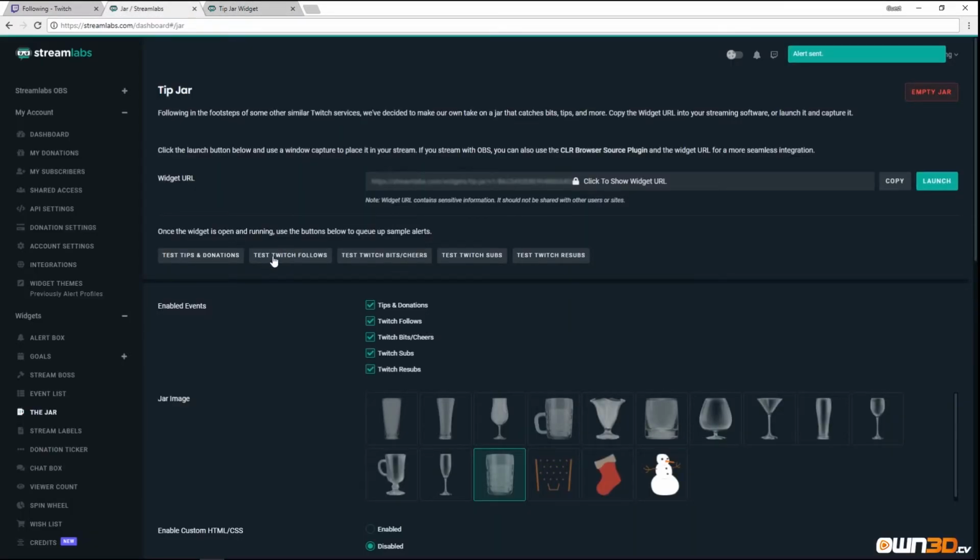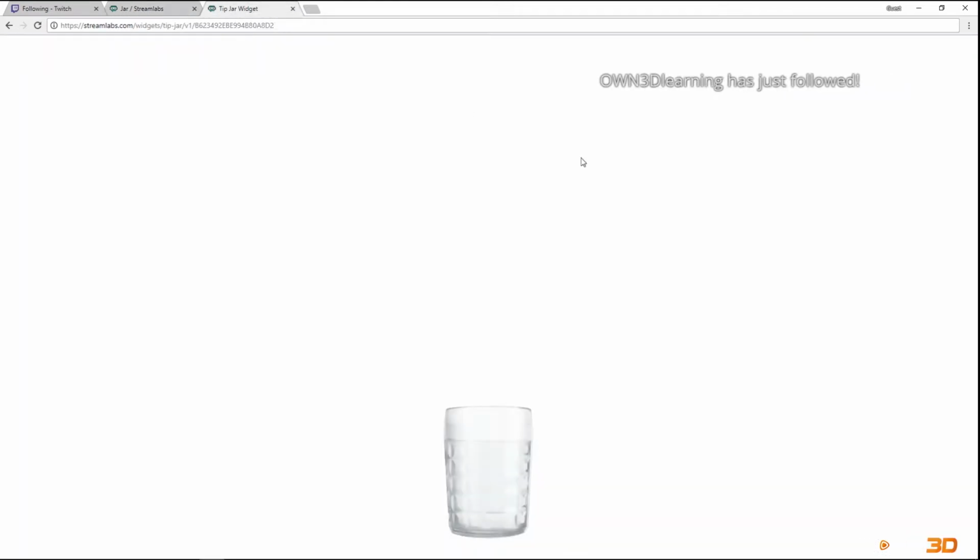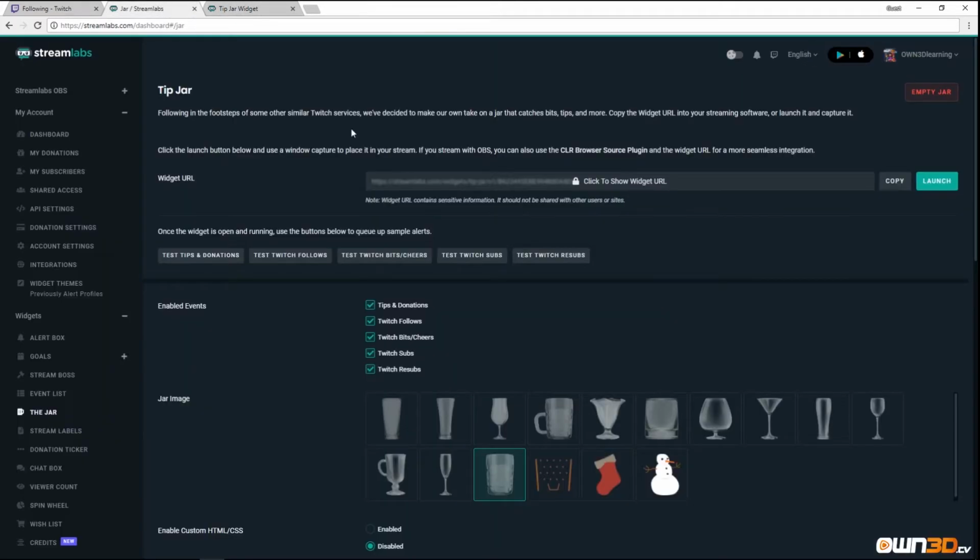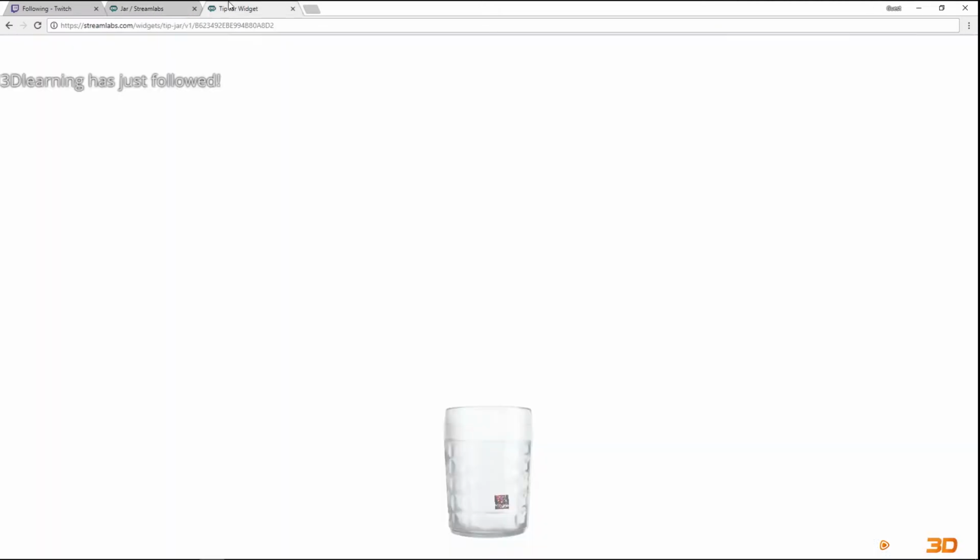But if we test the follow here, there we go. This is our emoji. And once it's over the tipping jar, it drops. Perfect. And we have the first thing in our tipping jar. We can test the bits as well. There we go. Here goes our bit and it drops. Perfect.